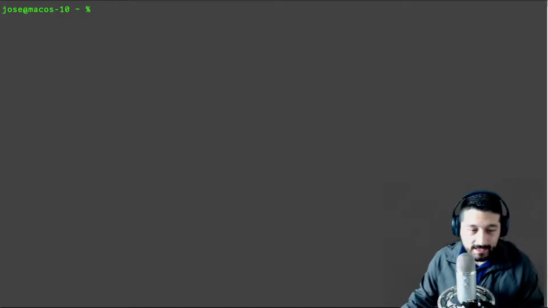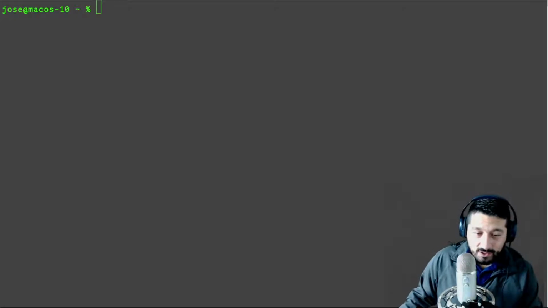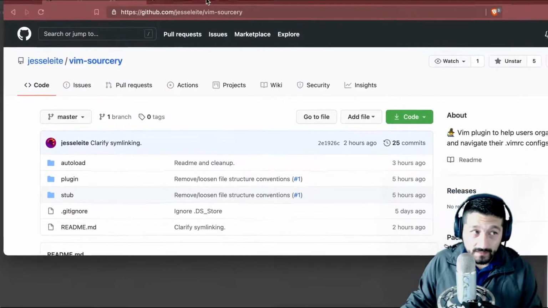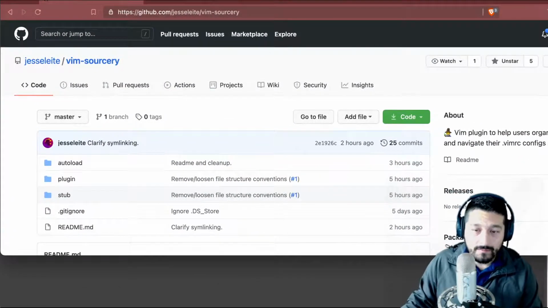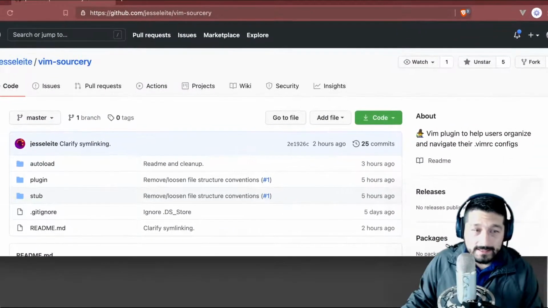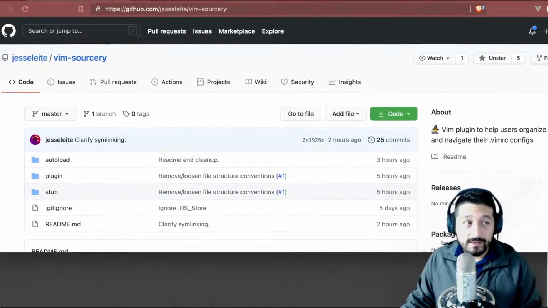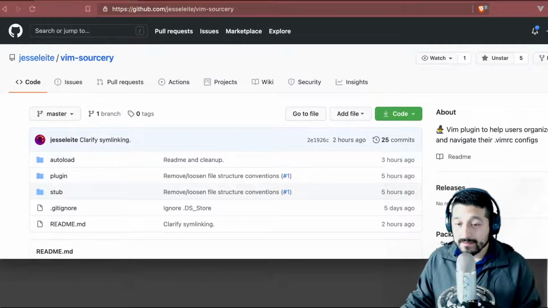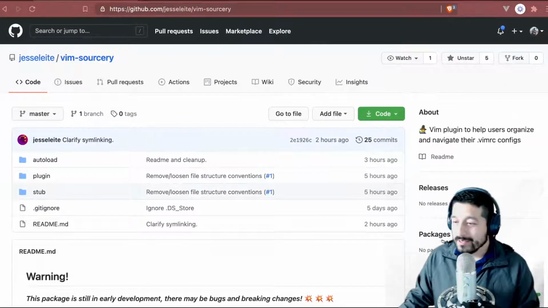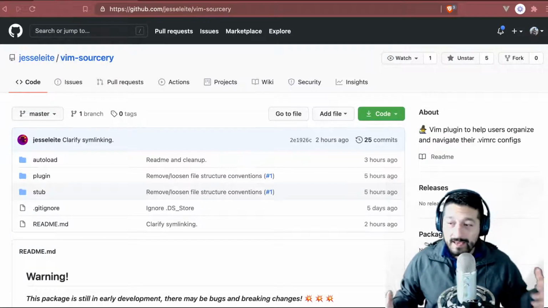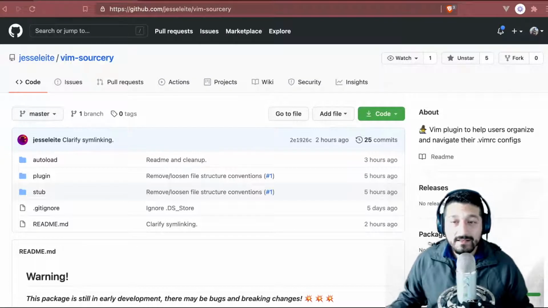So the idea here is Jesse created this really sweet Vim Sorcery plugin for Vim, obviously. And the idea behind it is that you can set up almost a framework to maintain your Vim files when they get out of hand, your vimrc files.